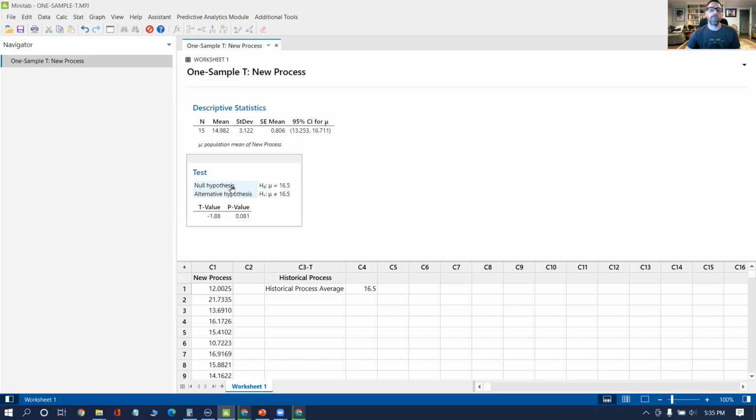So down here, it tells me what test I'm performing, or what I'm testing. So I'm testing the null hypothesis. Null hypothesis H sub O says that mu is equal to 16.5. That is, there is no difference between my new process average and the historical. And the alternate hypothesis is that mu is not equal to 16.5, that there is a difference.